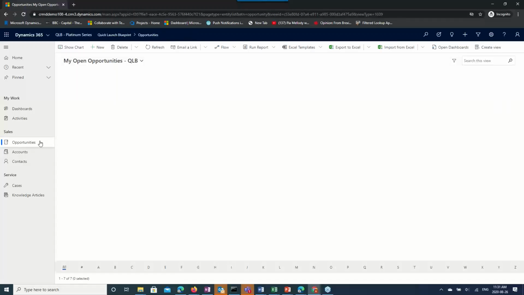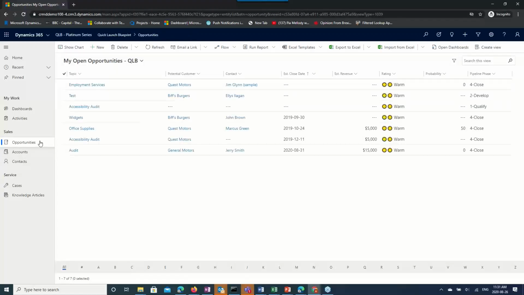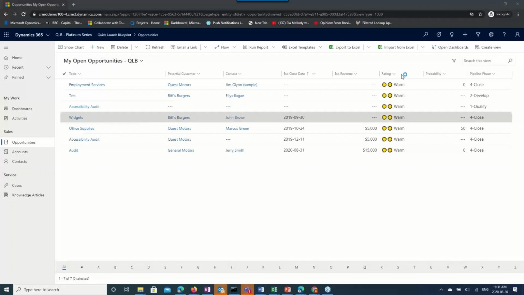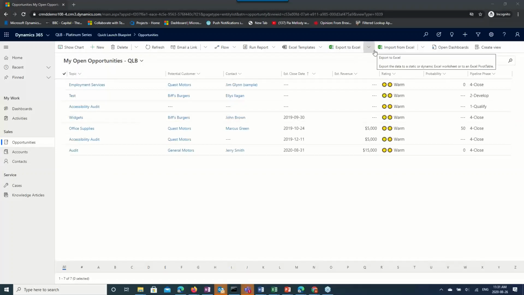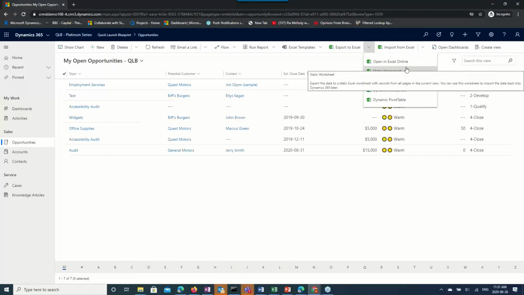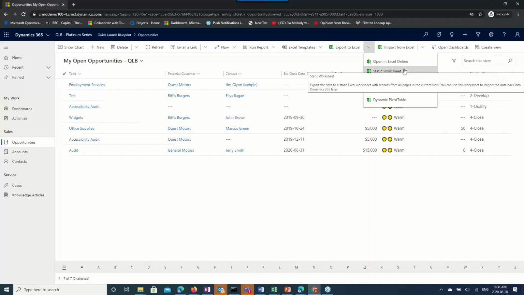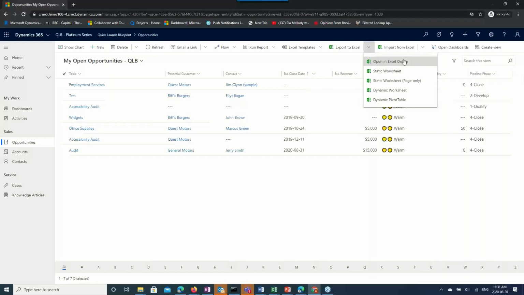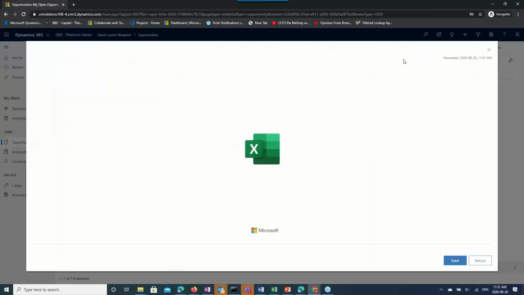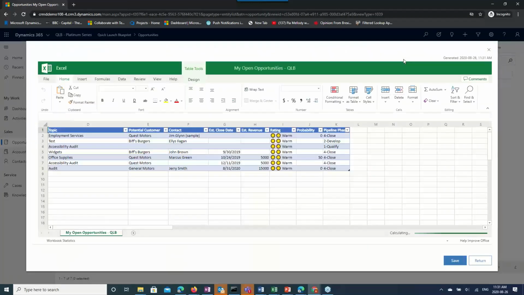The last piece I wanted to discuss is just being able to import and export data into the system. So if I wanted to export this list of opportunities, you could do it through a static worksheet. So this would just be a normal Excel sheet or CSV file. Or what's really powerful is I can open it in Excel Online. And what this allows me to do is I can update records en masse.